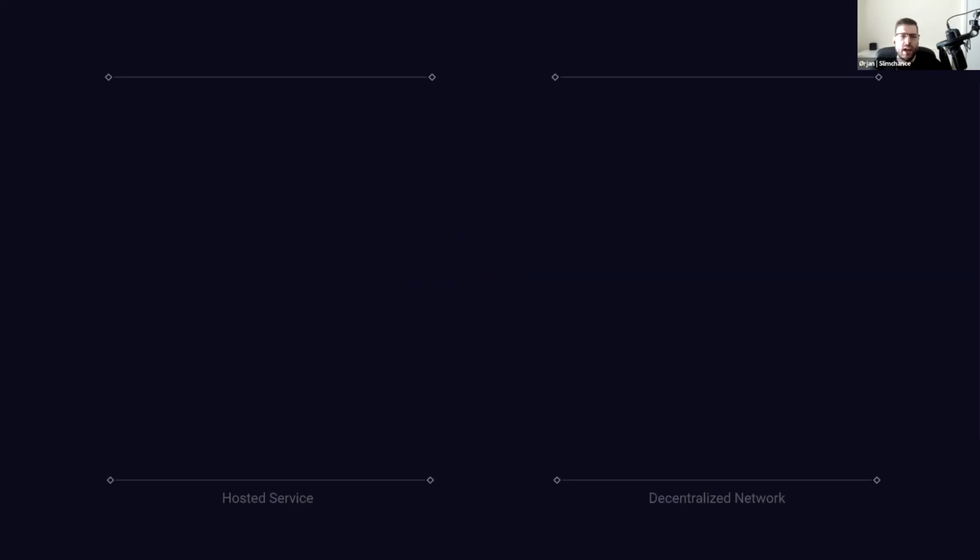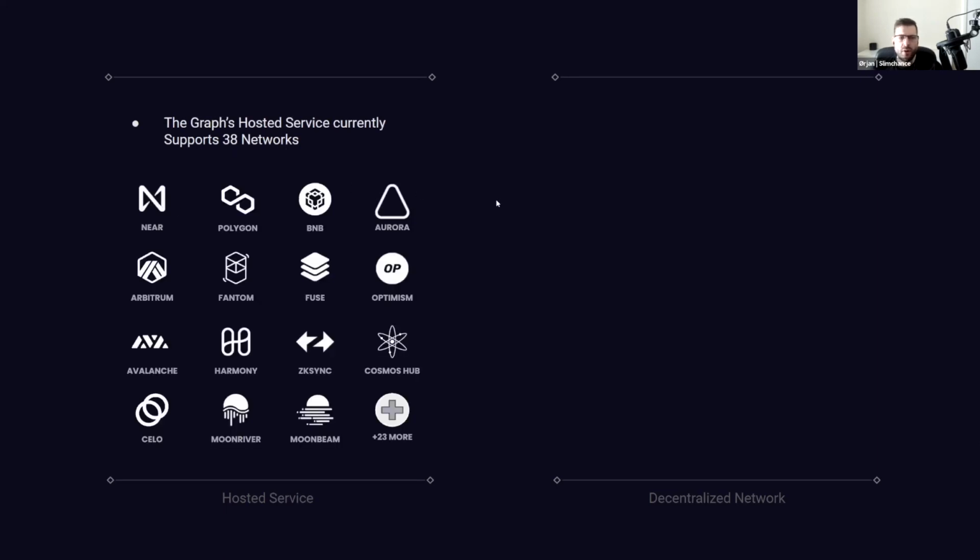So we currently have two services on the graph. We have the hosted service, which is a centralized service run by Edge & Node, one of the core developer teams at the graph. And the hosted service currently supports 38 different networks. So we have Near, Polygon, BNB, Arbitrum, and 35 more. And then we have the decentralized network, and we are currently only supporting Ethereum mainnet on the decentralized network, but we are in the process of migrating network support from the hosted service to the decentralized network.